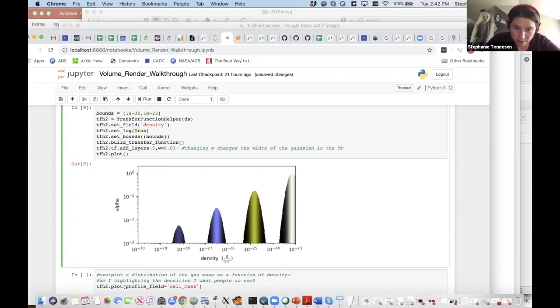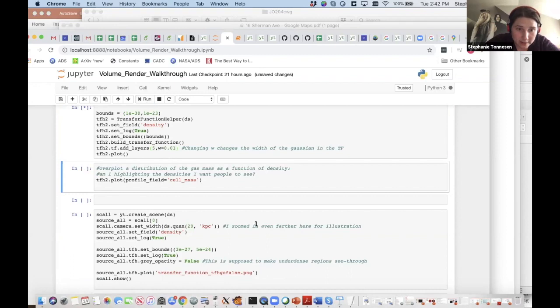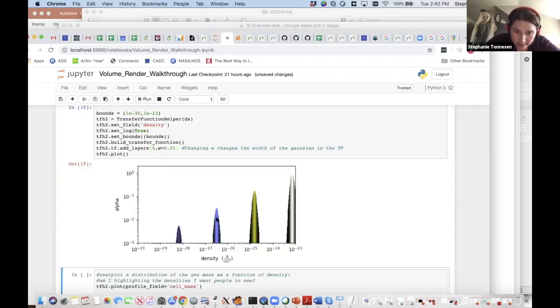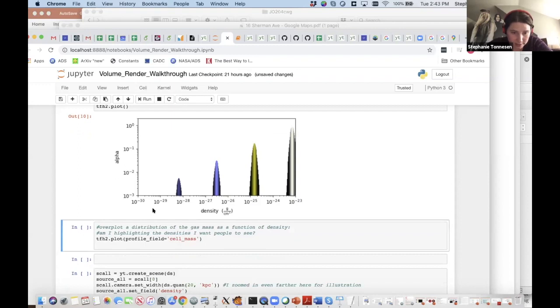So this is telling us the width of densities that are being highlighted in these different layers. If I change that W from 0.05 to 0.01 and I run that, then you can see I have a much narrower range that's being highlighted. And so you can get a cleaner edge to your densities that are being highlighted.